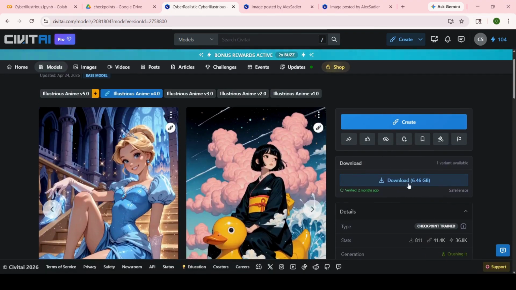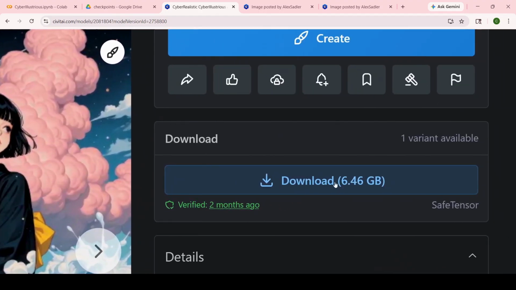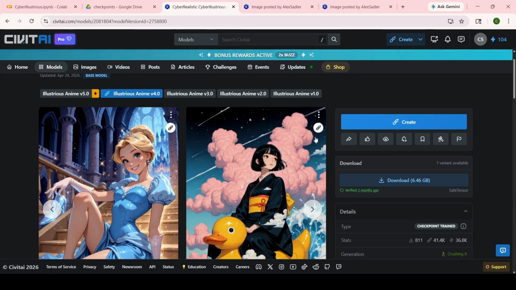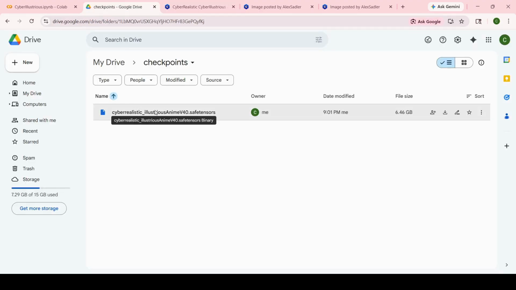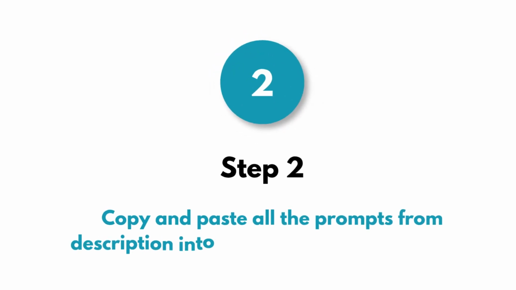Civit AI also has an API, but we will be downloading this model and uploading it to our Google Drive. After downloading the model, make sure to put it in the checkpoints folder inside your drive. Now let's go to the second step.